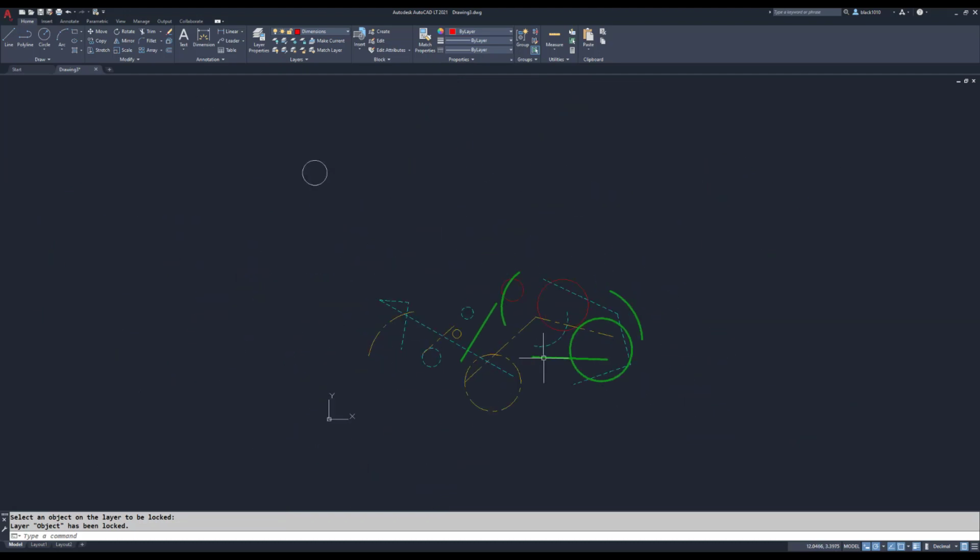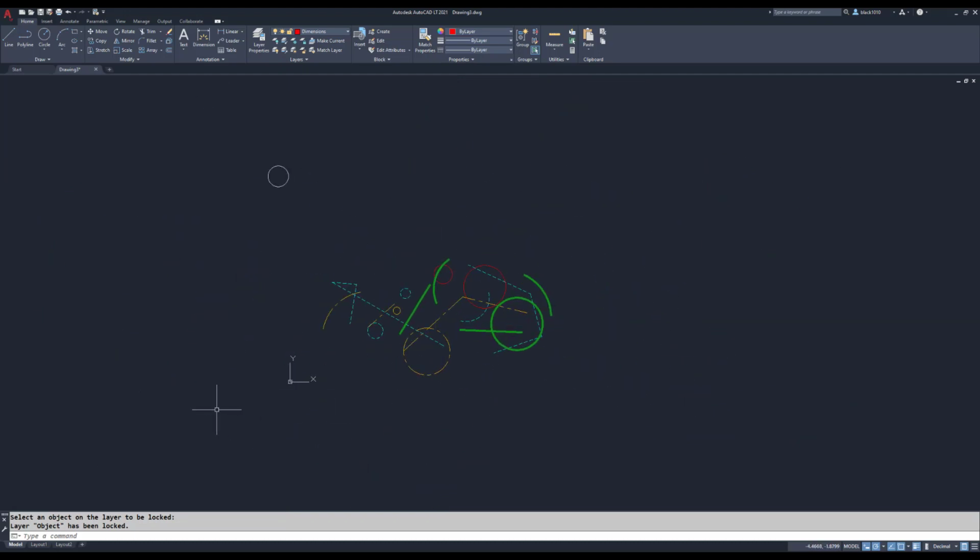What locked means is I can't edit it. If I were to grab all this stuff and hit the delete key to delete them, I can't delete anything or modify anything on a locked layer. So I'll just go up here and unlock everything, and then I'll use my unlock. It doesn't unlock everything because I can still see it. It gives me the chance to pick it, and I unlock that layer.